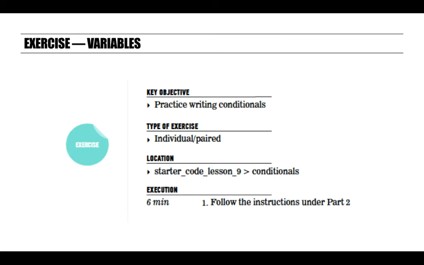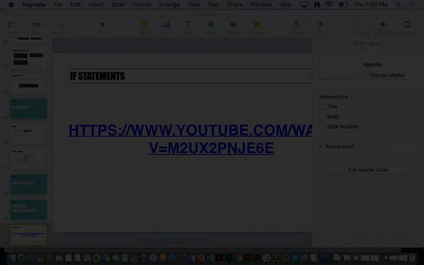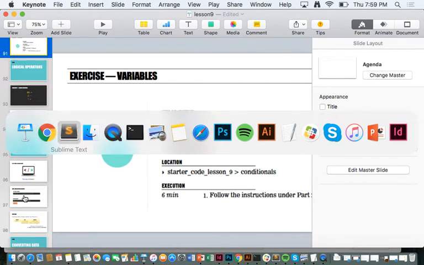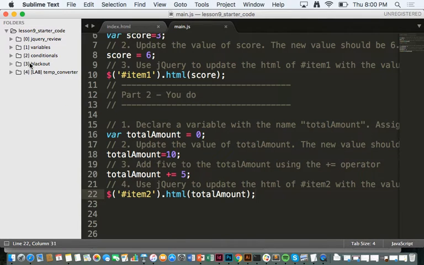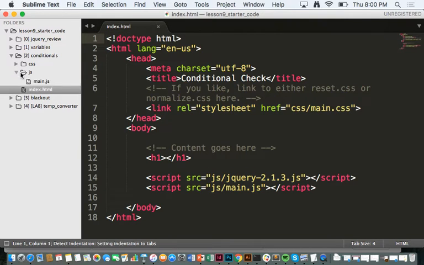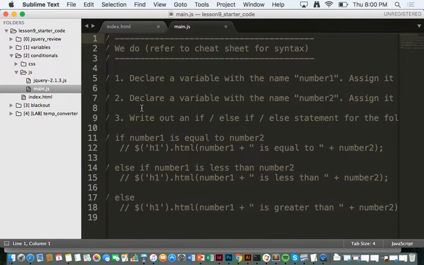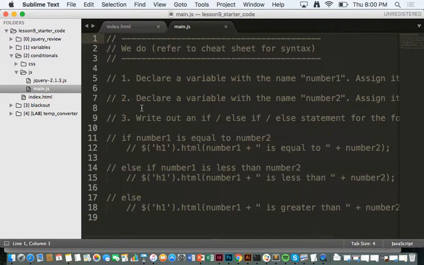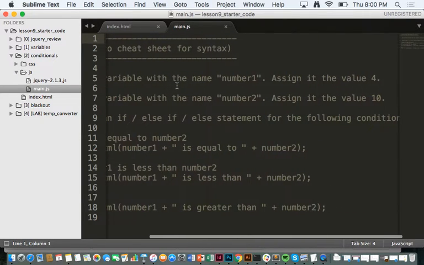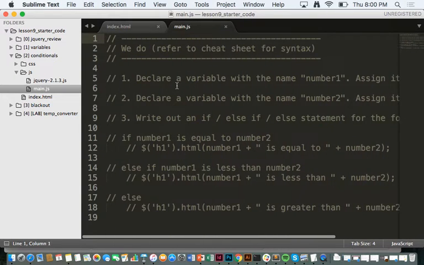So let's go ahead and practice writing conditionals. See if we can get the hang of it. So go to your starter code. And we have this conditionals exercise to do. Okay, so first, it's telling me to declare a variable with the name number1 and to assign it the value 4. So what do I type here?